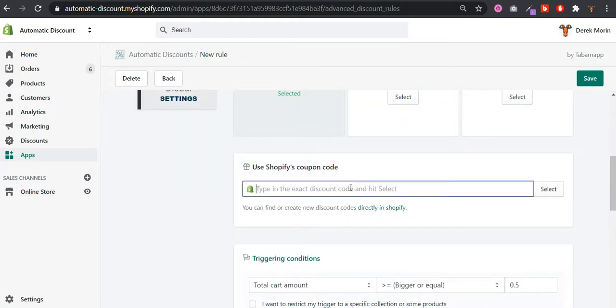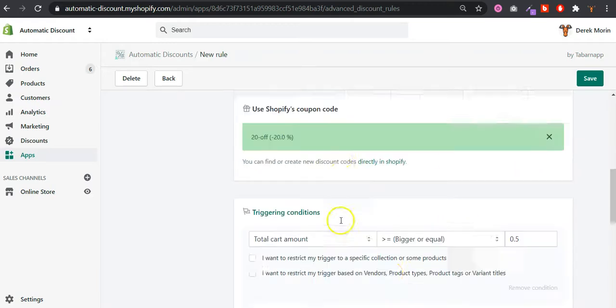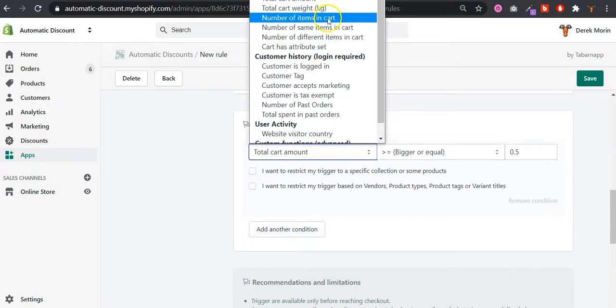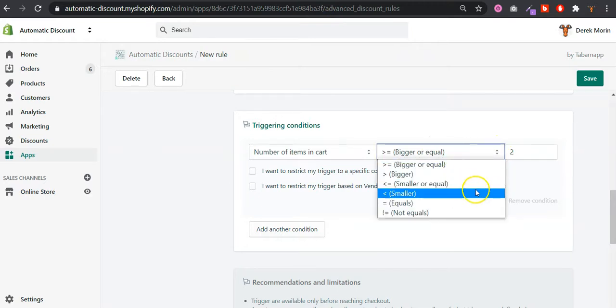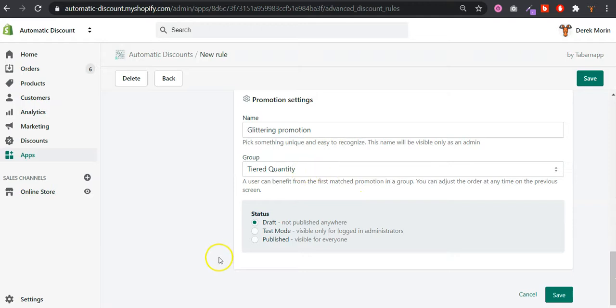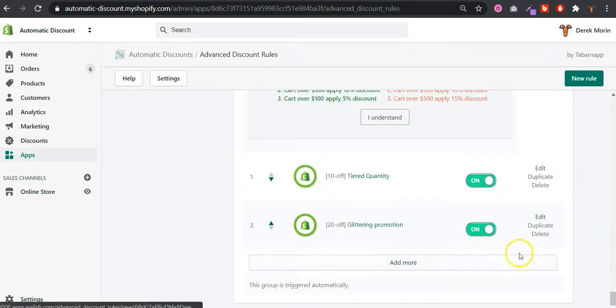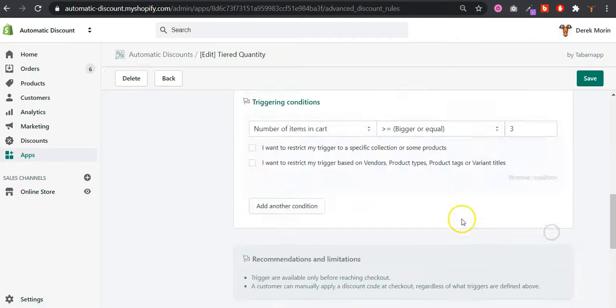I will select another discount, for example 20% off, and I will select the cart items to be bigger than 2 or equal to 2. And same as before, I'll make sure it's in the same group, and I'll save, and I should have my two rules. Actually, here it's a bit bad because I've selected 10%, it should be 30%, but you understand the logic.